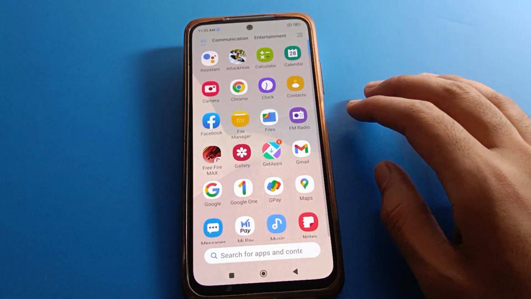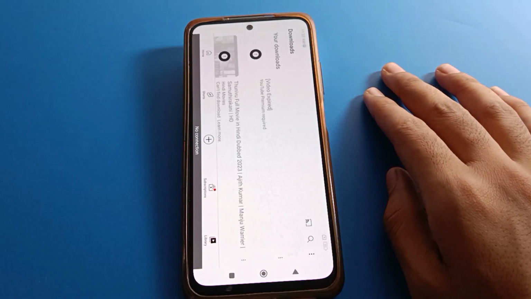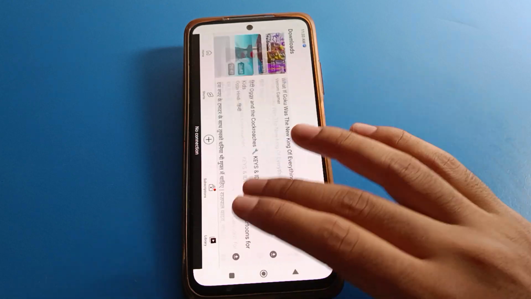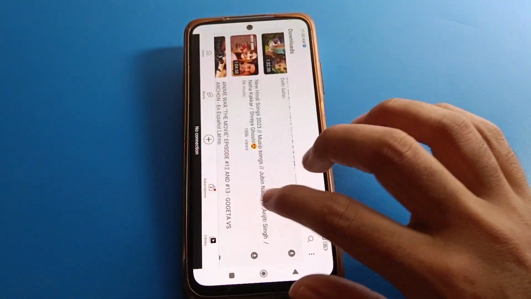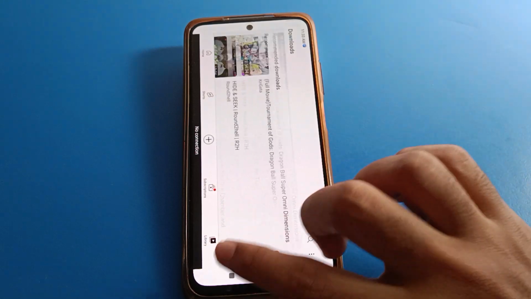So how to solve the screen rotate problem. Friends, you can see when I open the YouTube app, the YouTube screen rotates automatically in my Redmi mobile. So friends, if you have the same problem in your device, how to solve it, how to fix the screen rotate problem.